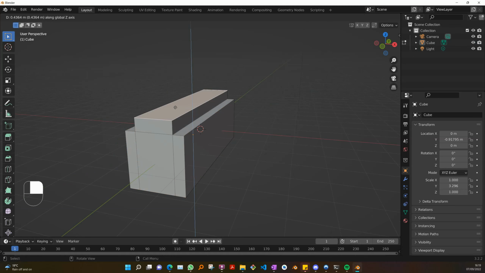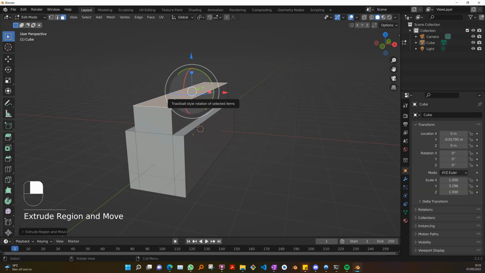For reasons I don't understand, you don't need to do that for the X and Y. Is that a bug? No, probably not. Okay, so we've selected that and we've done that.